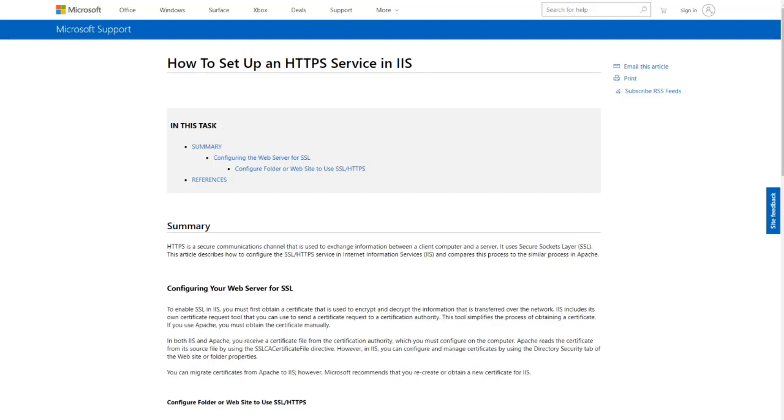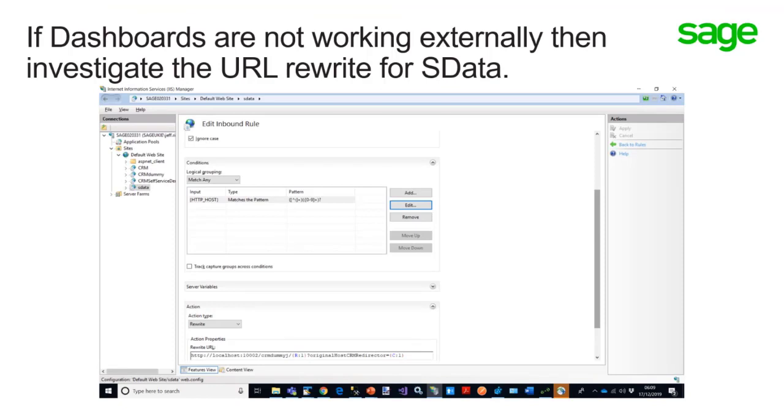Now, you may run into issues. If you do run into issues within a CRM context, those typically may be things like the dashboards work internally, so they work for users inside, but they don't work externally. I've mentioned that there are places like custom sys programs to investigate. There's the registry that you may want to investigate as well if something is not working. But in this case, if the dashboards aren't working externally, then you can investigate the way in which the URLs are rewritten for any of the SData requests.